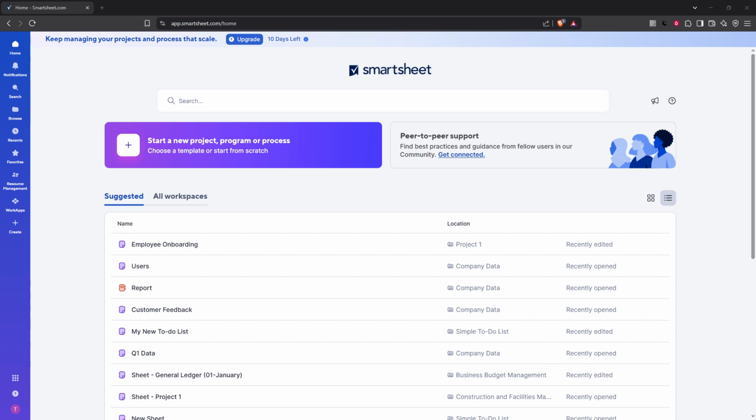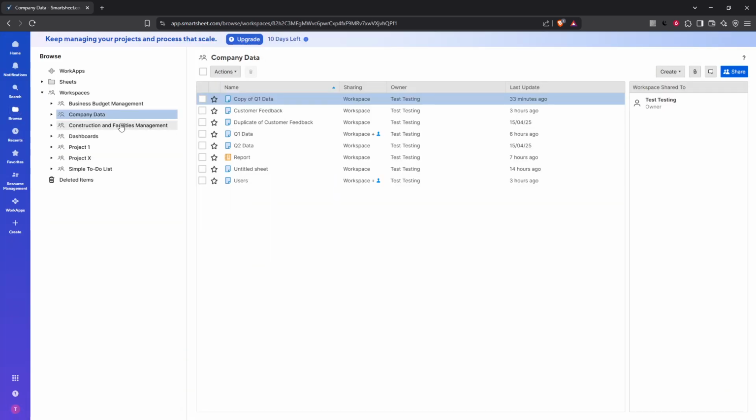To begin, let's navigate to your Home tab in Smartsheet. This is where you generally start your projects or browse existing sheets. Once you're on the Home tab, direct your attention to the left panel of your screen. You'll see an option labeled Browse. Go ahead and click that. This is your gateway to finding various Smartsheet contents, including the ones you've deleted.